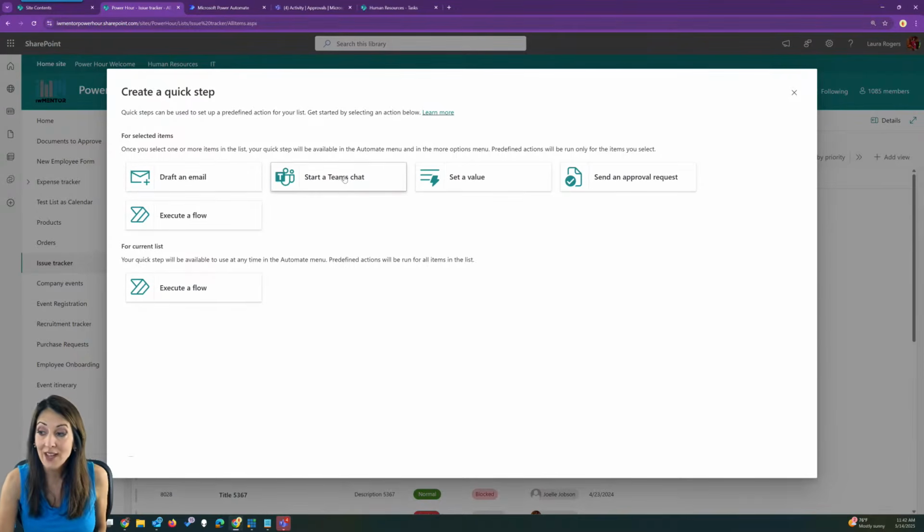Start a Teams chat. That's something that, technically, you could do by creating a flow, but the flow is not going to pop you over to Teams and have the people's name and have the link ready to talk to them. So that's another one that's very unique to Quick Steps.